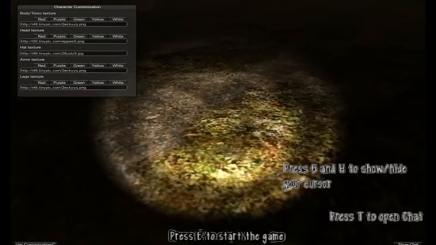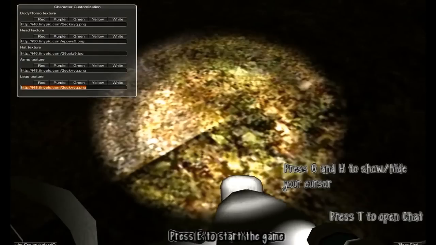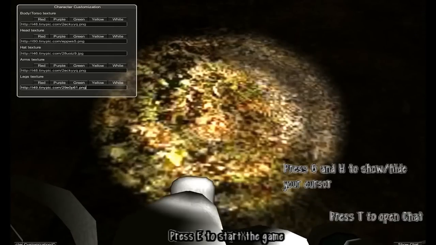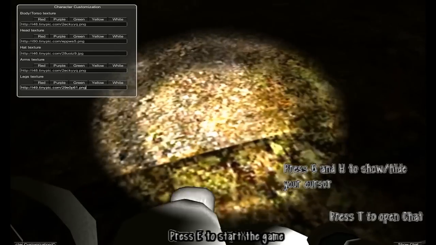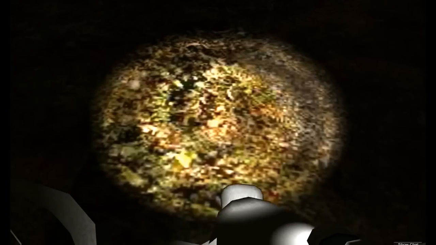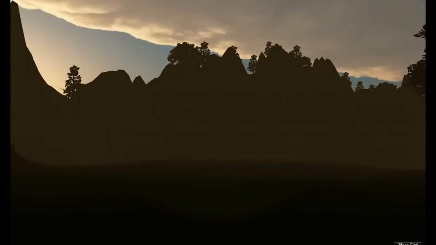Since I copied the URL of my legs, I would go on the leg one, backspace, paste my own. Note they haven't changed yet. That's meant to happen, so don't worry. But you'd press character customization menu to get rid of it, E to start the game. They still haven't changed. The reason for that is that, like I said earlier, they take 20 to 30 seconds before you will actually see the changes.